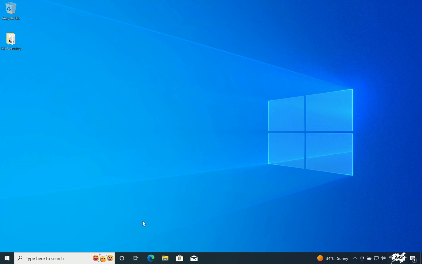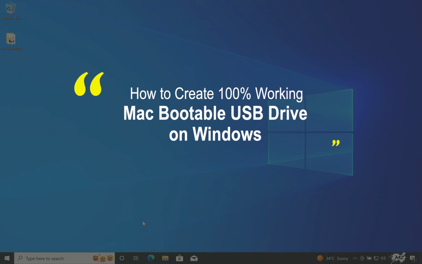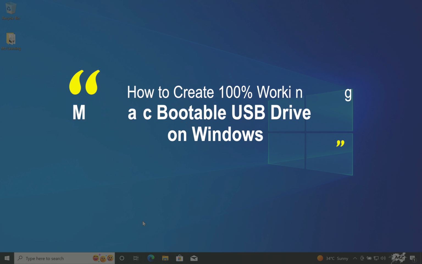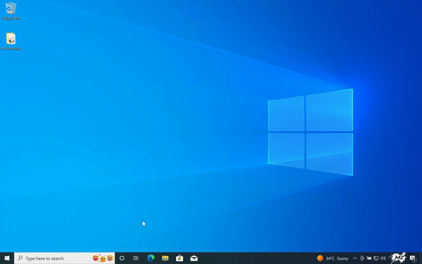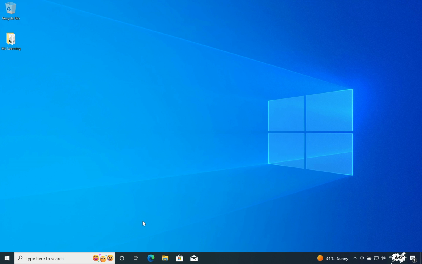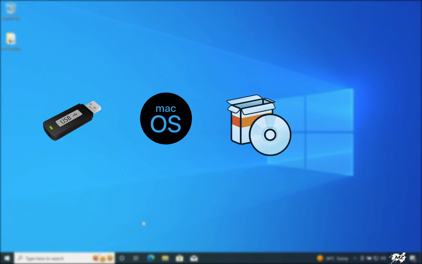Friends, in this video I will show you how to create a 100% working Mac portable USB drive on a Windows computer. This is a new and improved way to create a portable USB drive of any new or old Mac operating system on a Windows computer. For this, we need only 4 things: a USB drive, macOS installer, third-party software, and a Windows computer.